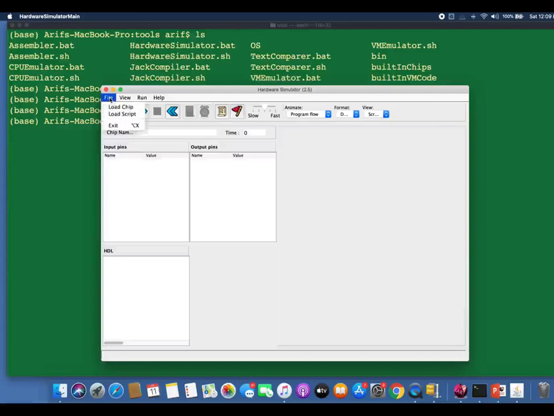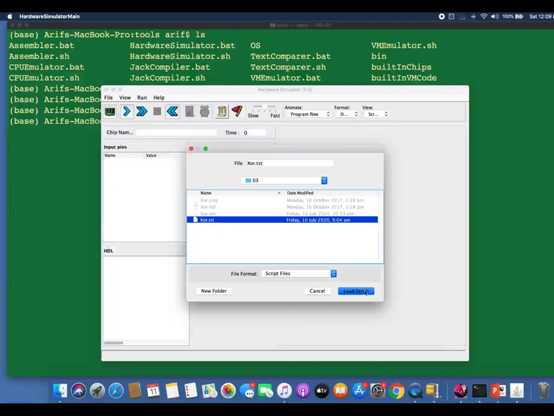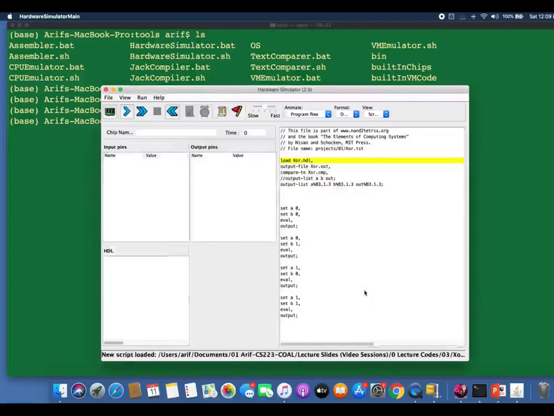So there are two ways of loading the script. One is to click the File menu and click this Load Script. The other way is you can click this icon, the document-related icon over here. This will open this Finder window, and instead of the HDL file, this time I am loading the XOR.txt script. Load script, and there you go.